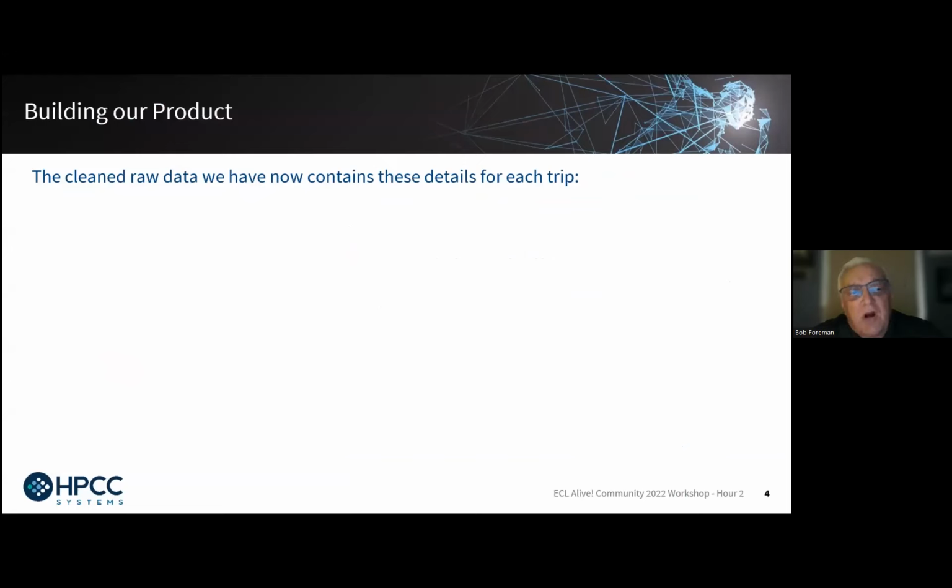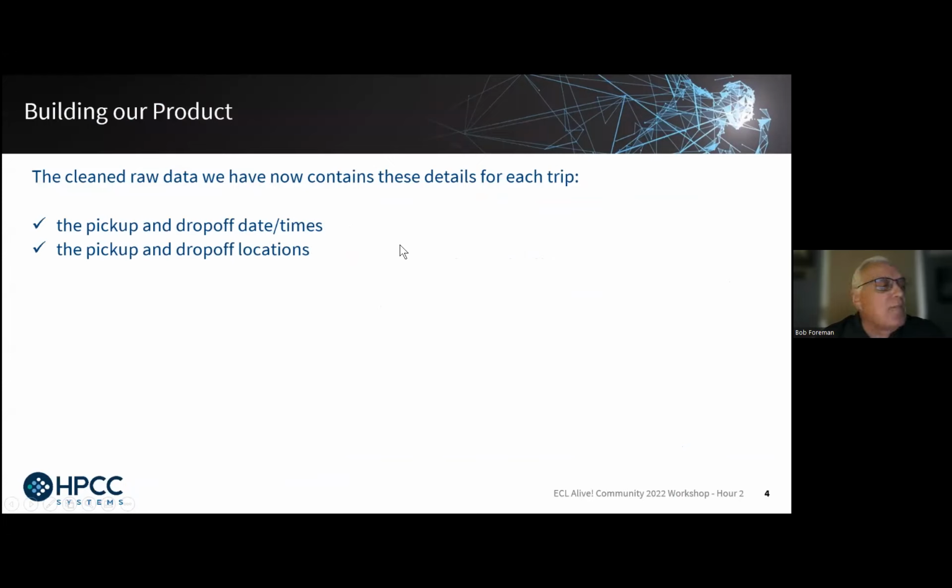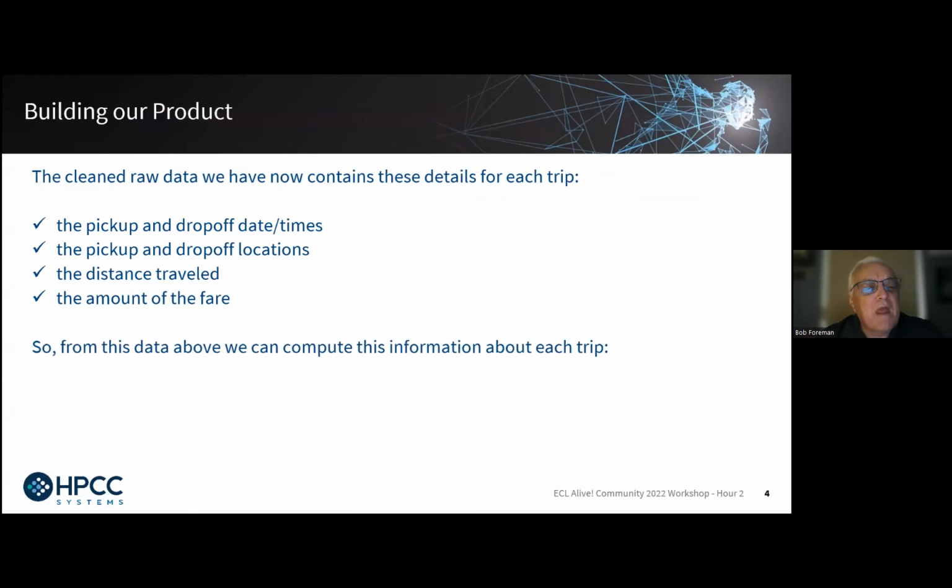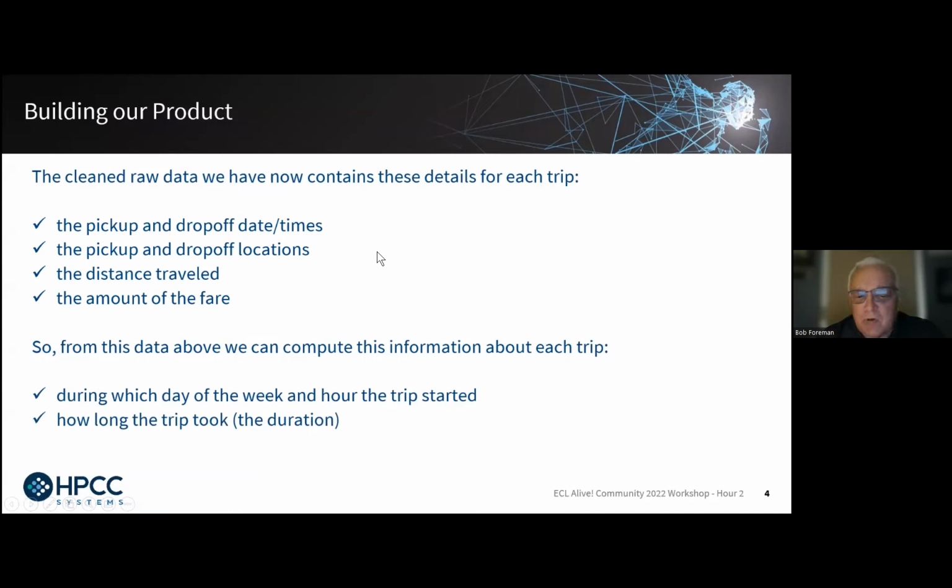So, building our product from our clean raw data, we now know, based on our clean data, that we have details for each trip: pickup and drop off date and time fields, pickup and drop off locations, distance traveled, and fare amount of a trip. And from that information, we can compute new information. Things like which day of the week and which hour the trip started, how long the trip took, the duration from pickup to drop off, and how far the trip was based on distance.